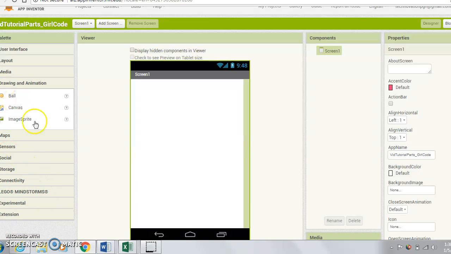Drawing and animation. A ball. Let's say if there's this game that used to be there when we were little. It's like there would be this little paddle at the bottom, and the ball would bounce around the screen, and you would have to catch it on a paddle. That's what you use a ball for.